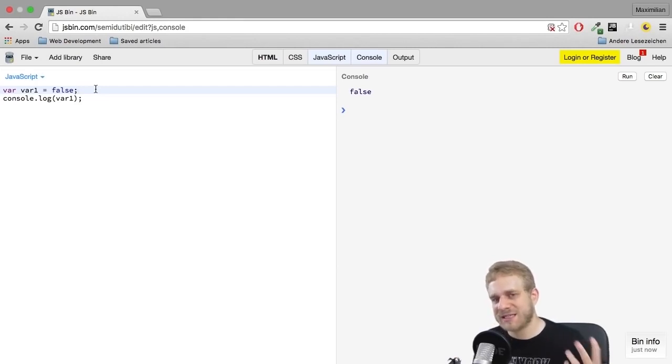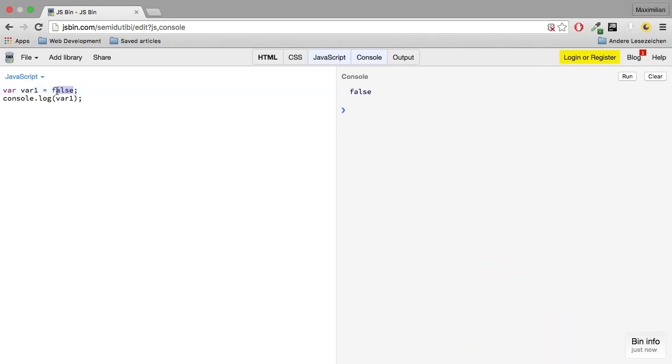But back to the basic types we have. We saw a number, text, and Boolean. What about the following? If I have 6.5 here, what do you think I'll see in the console?